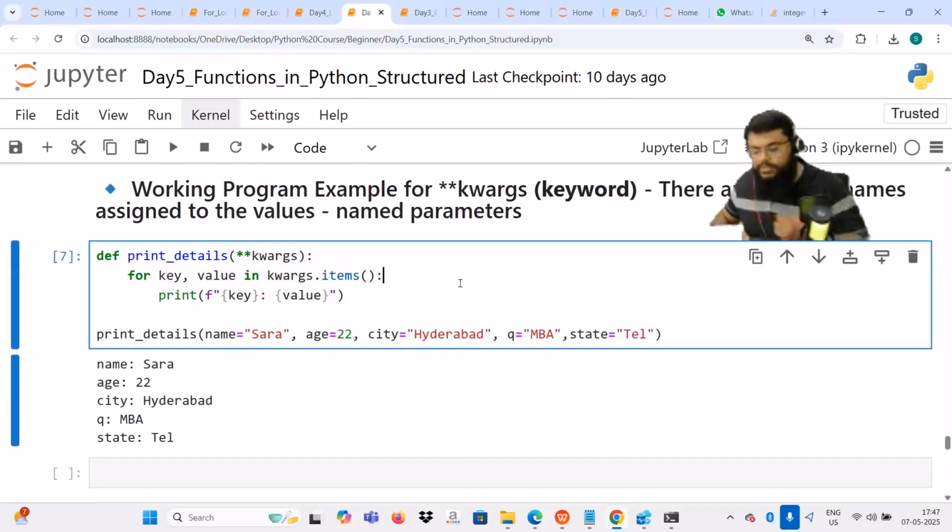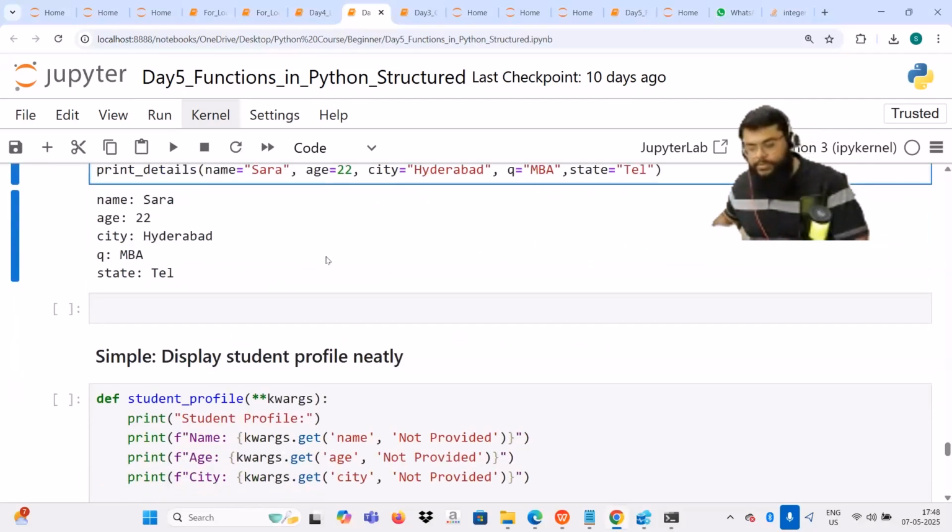So it's robust. Actually, these kinds of keyword arguments are used a lot in production programming, in data engineering, also in data science and machine learning. When you want to build a program for users where they provide certain values to get the output, these keyword arguments are used a lot to build robust applications.